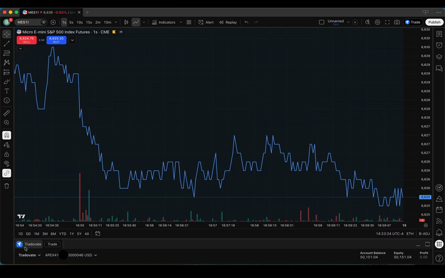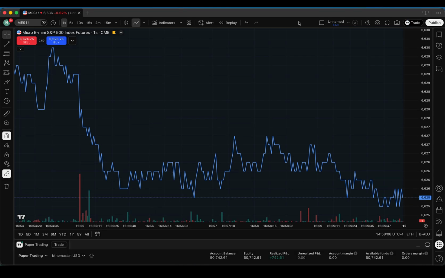And you can see here in the bottom left of the panel, my Tradovate account is active. Once your account is connected, the buy and sell buttons activate immediately. This tells TradingView you're ready to execute trades directly from the chart.